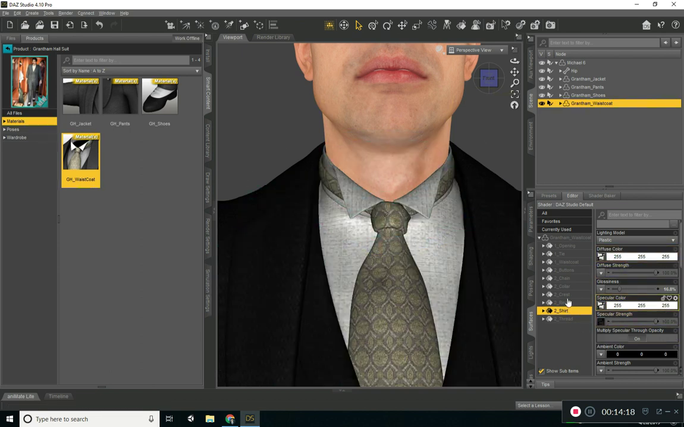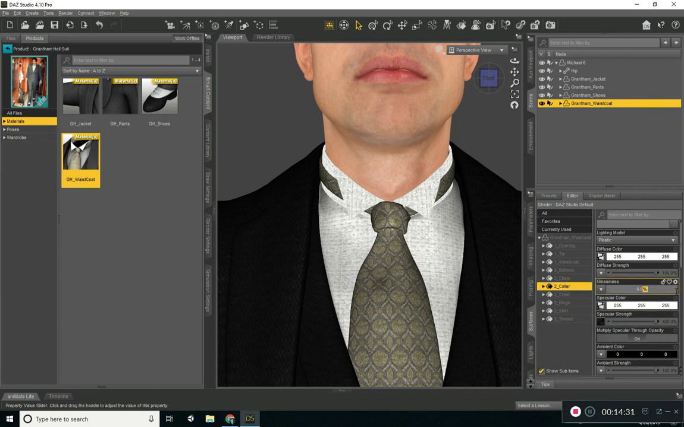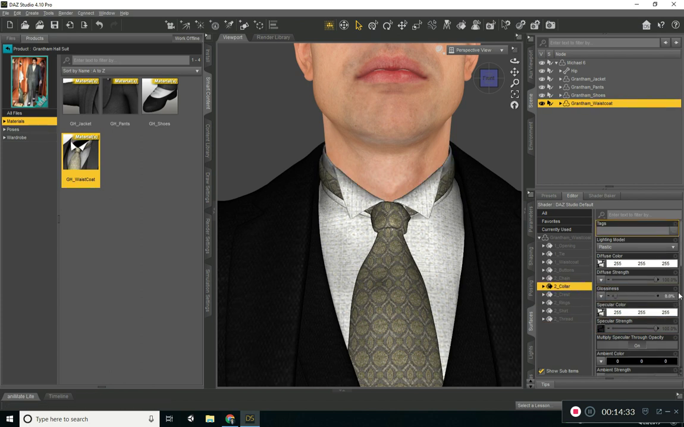Let's go ahead and move on to that collar, and again, bring that glossiness way down. Yeah, what do we have for shirt? We have glossiness 16%. Let's make this like 10% glossy. And let's make the same thing with the collar, 10%.